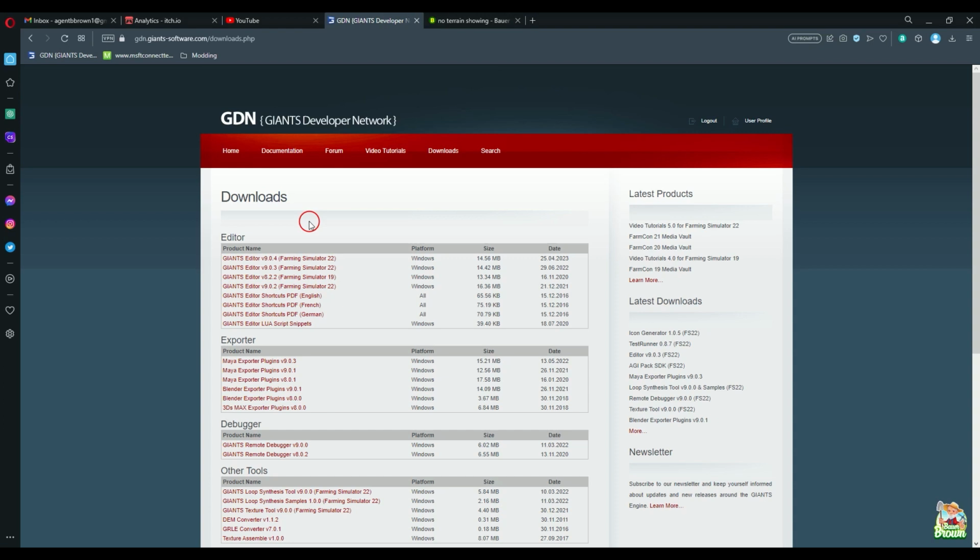So Giants Editor 9.0.4 is available, so make sure you get over there and download your copy. If you don't have an account with Giants Developer Network, you do need to create one to be able to log in and even see this downloads link. If you have Giants Editor in the first place, you should have an account. But anyhow, get yourself over there, download your copy, and get back to work, you slackers.